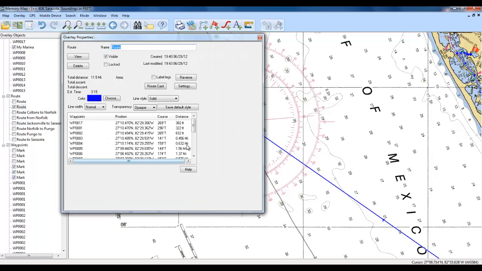each waypoint that I put in here is actually marked. Waypoint 1, waypoint 2, and it shows you exactly where the longitude and latitude is, the course, the distance from one waypoint to another, and that's about it. The very last one I made, cutting across the Gulf, was 5.5 miles, 5.64 miles.